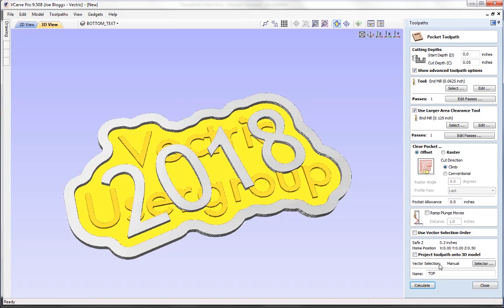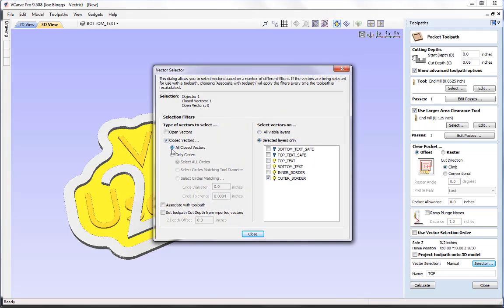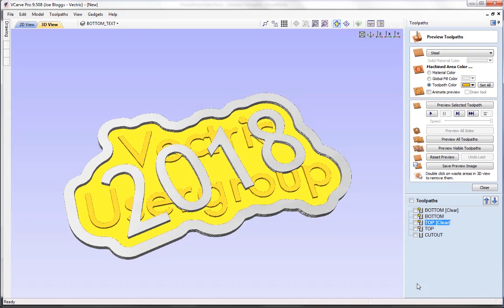Come down to the vector selection process at the bottom and hit the selector. And I'm going to go all closed vectors, and I'm going to use the inner border and our top text, which were the 2 items that need to be displayed for the original toolpath, and make sure that we select the associate with toolpath. So I'm going to close that now and recalculate, and then do the same for the bottom.